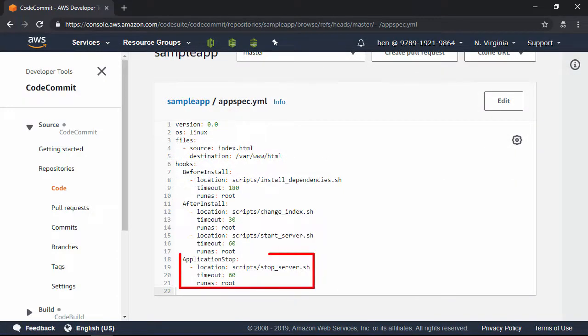Next, take a look at the lifecycle event named application stop. Now, as you probably guessed, the stop_server script actually stops the web server. But when does this event occur? Well, out of the lifecycle events listed here, the application stop event actually occurs first. You see, the order that the lifecycle events are listed in the app spec file does not control the order in which the events occur.